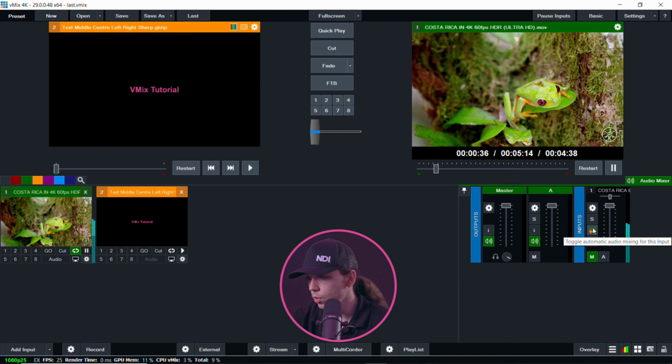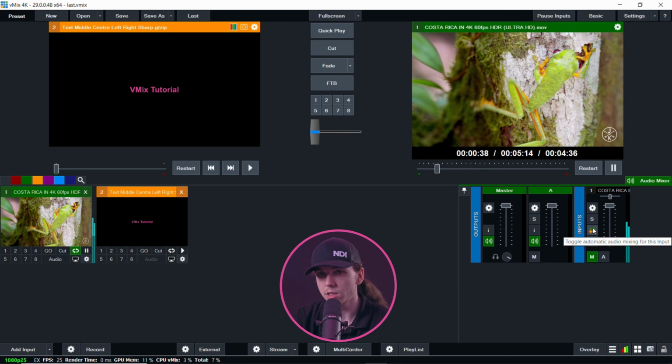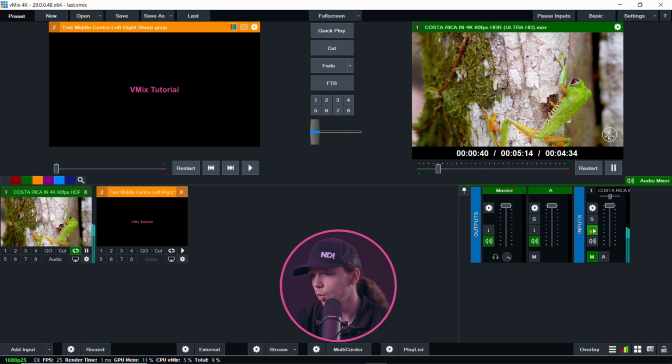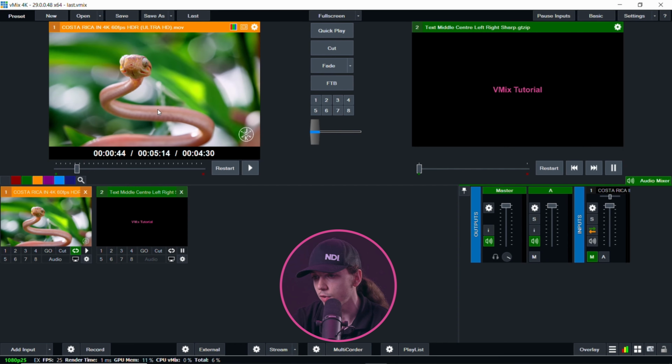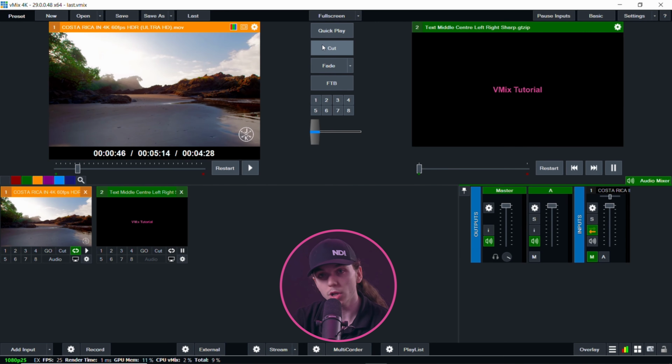This is automatic audio mixing. This will essentially mean that your audio follows the video. So if I cut this to the preview, select this, and now cut this back to the main, the audio will come on automatically. It will follow what the video is doing.